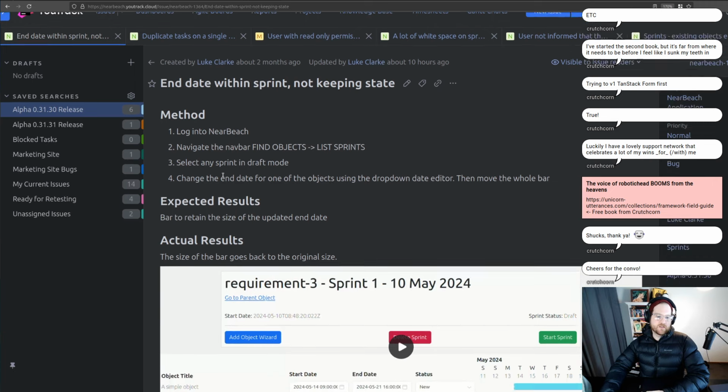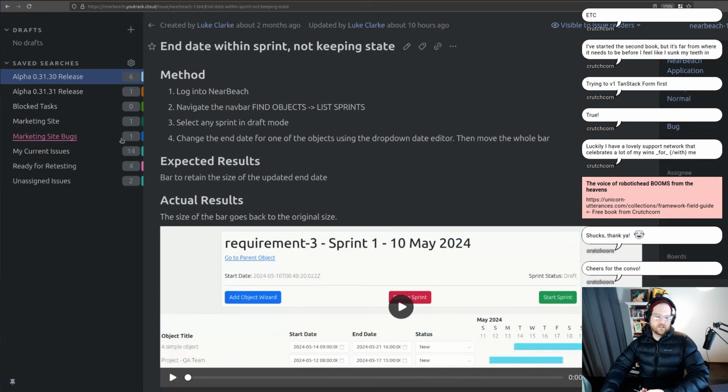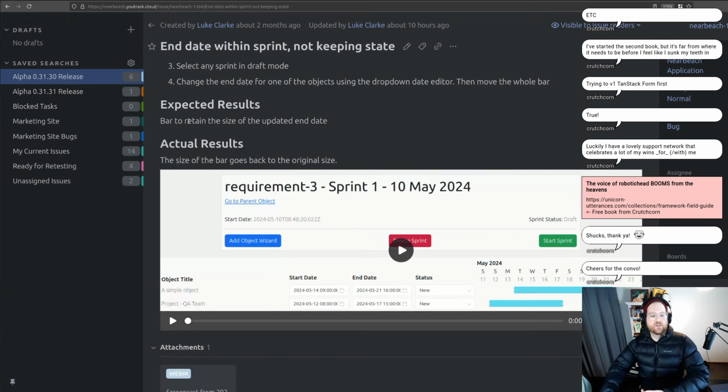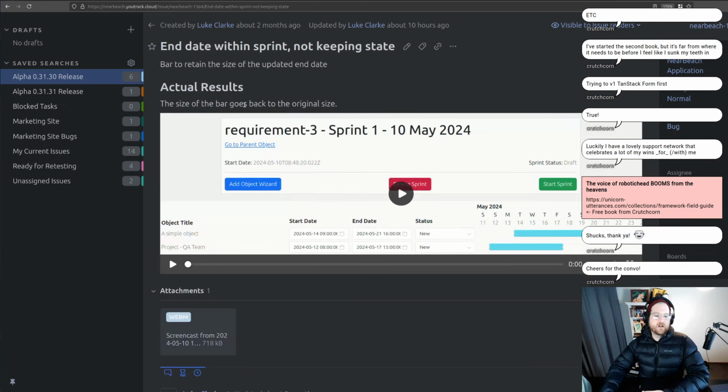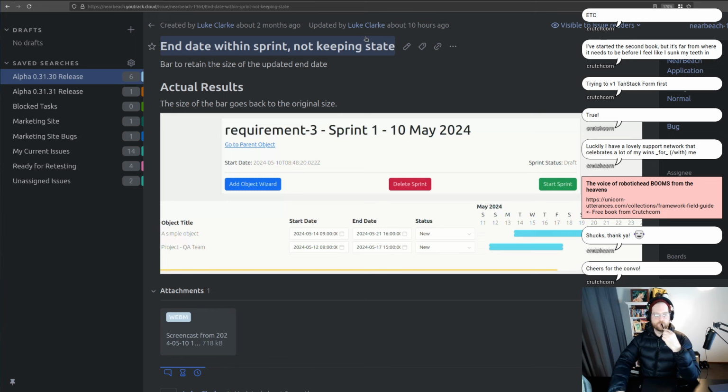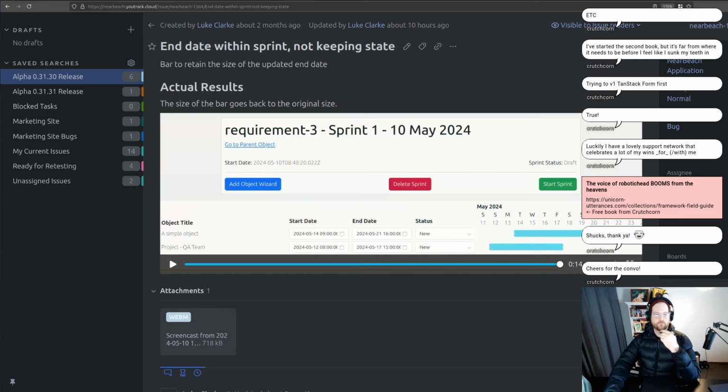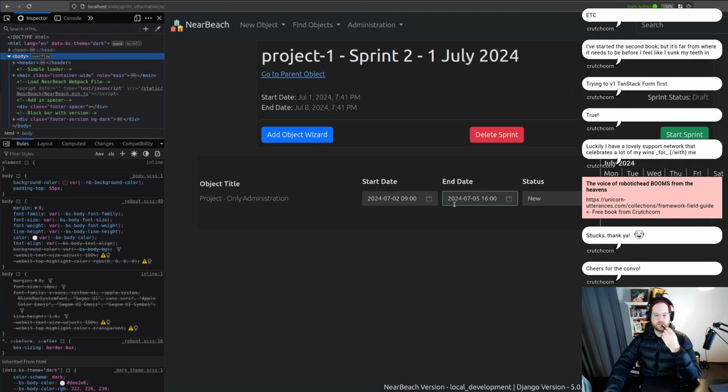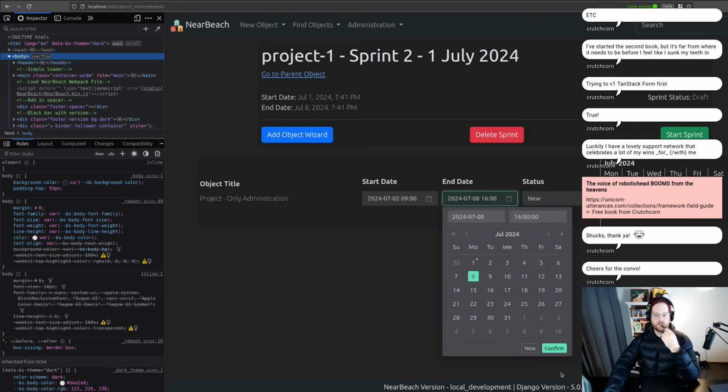Duplicate dates. I tell you what, let's see what we can do with this particular one. So what is happening is: log into NearBeach, navigate, find object list sprints, select any sprints, change the end date of one of the objects in the drop-down editor. The whole bar moves. All right, cool. Bar to resize the size of the updated end. The bar goes back to the original date. Oh, all right. Clicks on this, 15th. I'm going to have to do that again. All right, so let's go into here. Actually, I want this to be at the end.